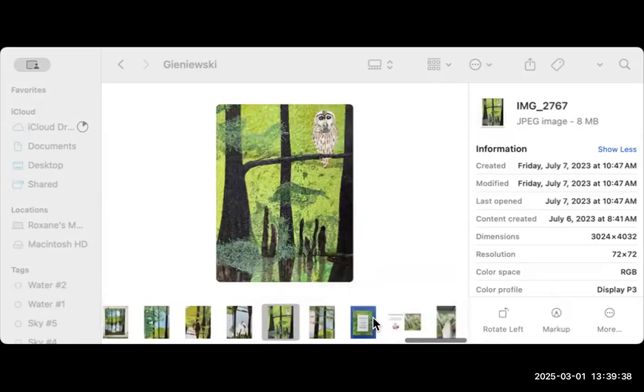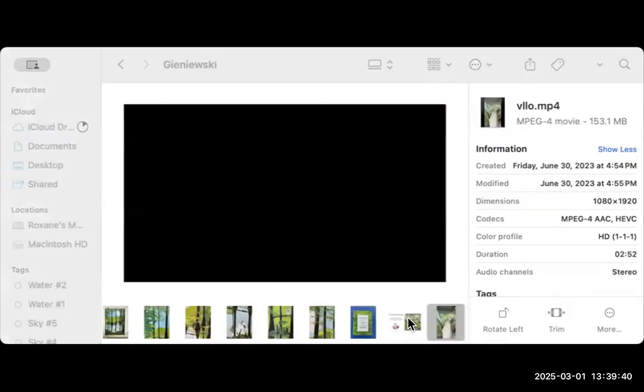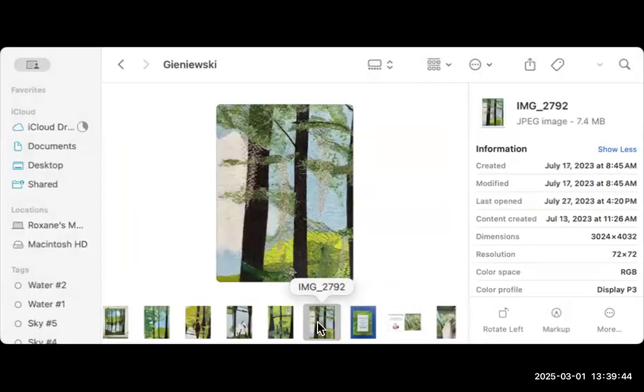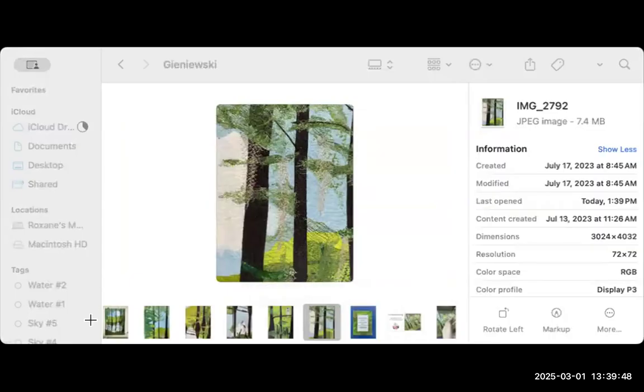I'm trying to find the Spanish moss. Where's the Spanish moss? No, that's my label. There it is. Ah, now that's pretty good though.